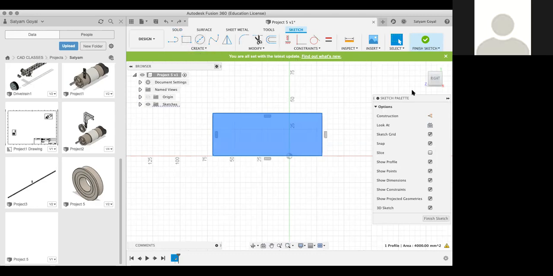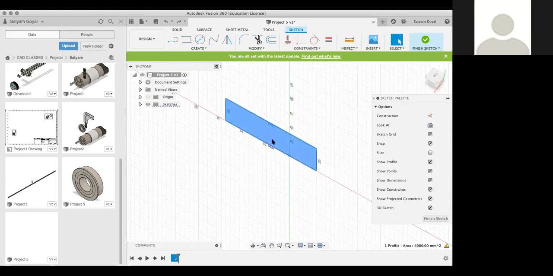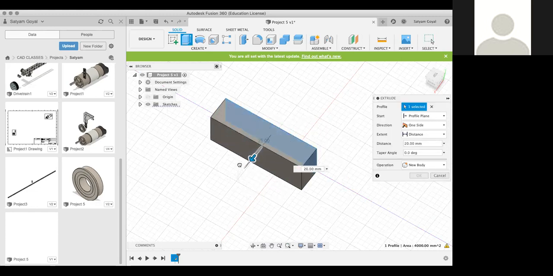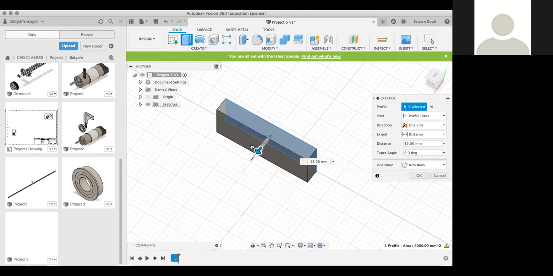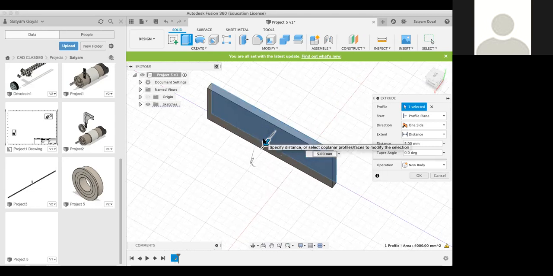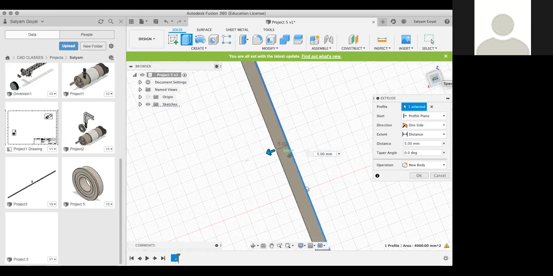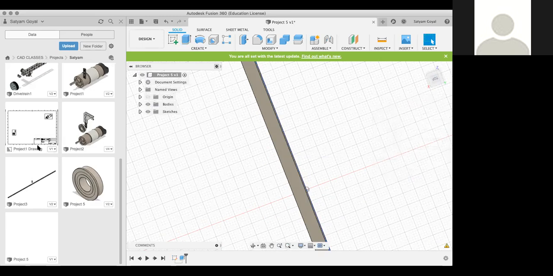So now we are going to extrude this. Finish sketch. Okay, so essentially we're going to use this to create a side plate, right? I'm going to set this for 5 right now, but this is what I want to do.